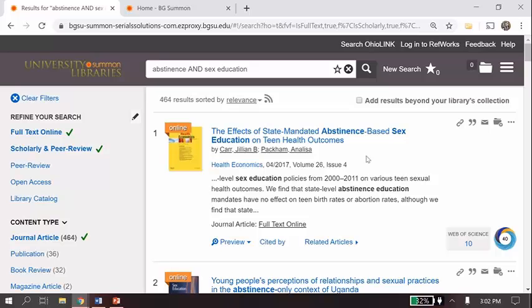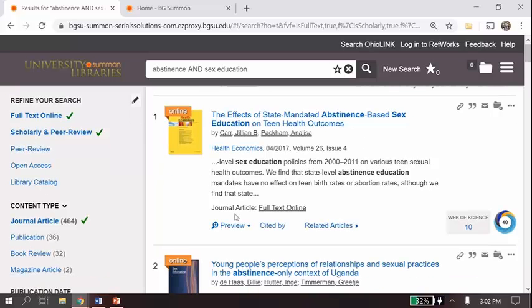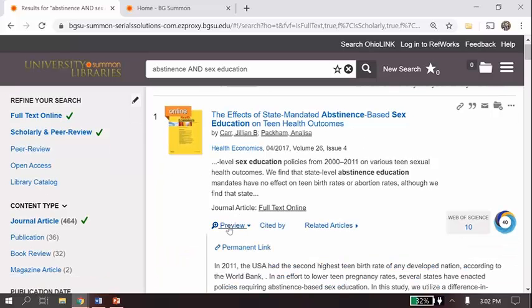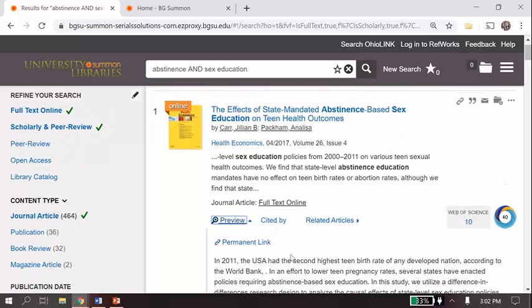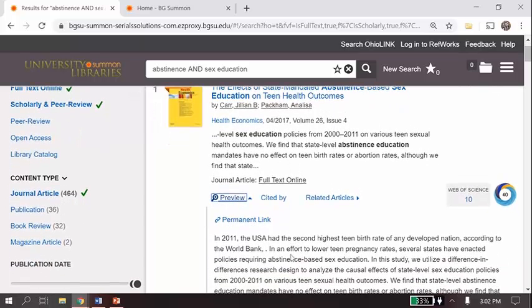I also want to show you how to access the source and what to look for when you're accessing the source record. The thing that I recommend doing first is clicking here on Preview. Preview is going to give you the basic information about the source without you having to open and download it.